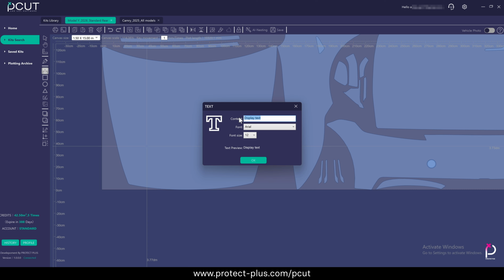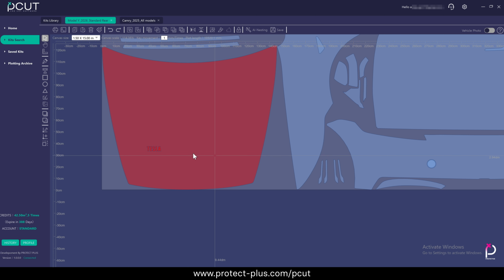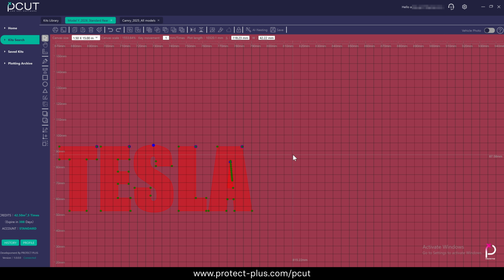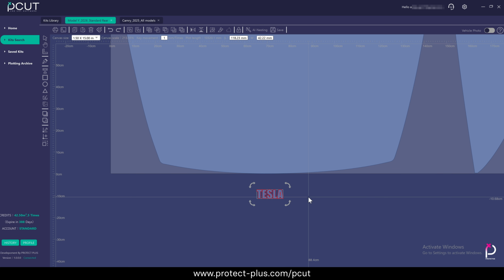I'll go with Tesla, since we're currently working on a Tesla Model Y. Once I type the text, I will select the font I want and the font size. There will be a preview of the text. Press OK to confirm. This works just like all the other patterns we've used. You can edit it, move it, group it, and perform all the same actions with the text.